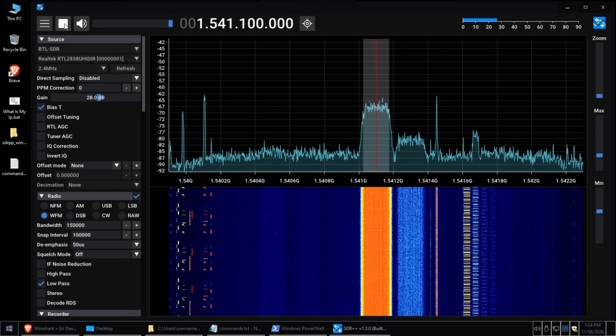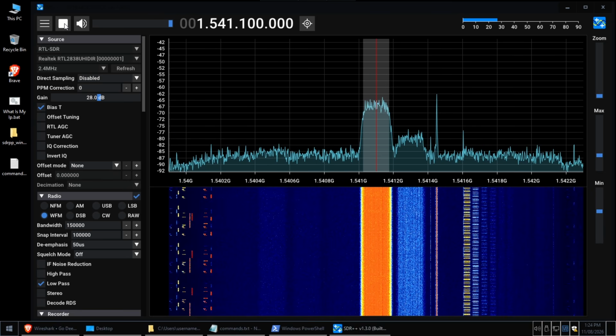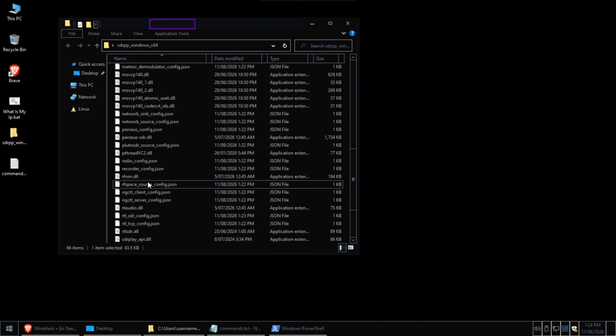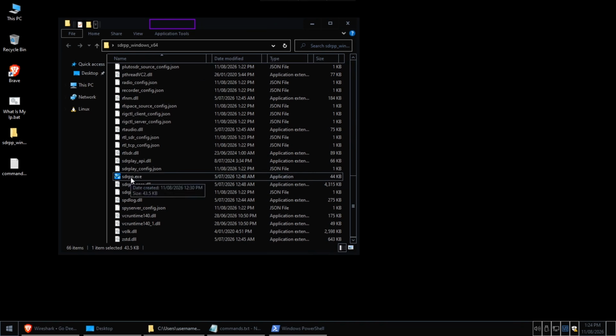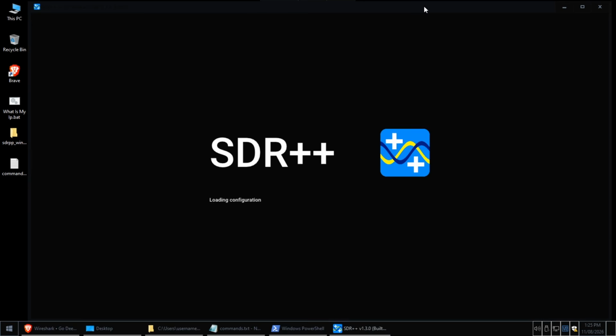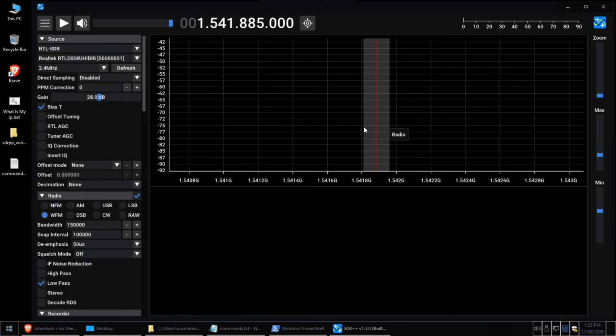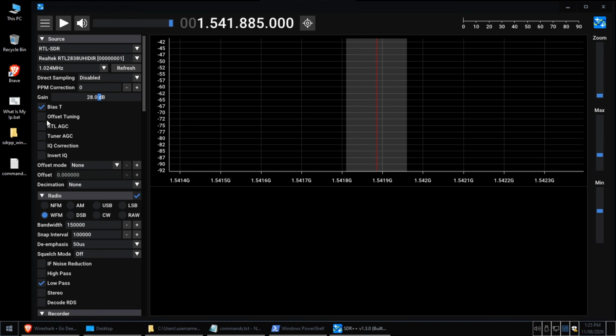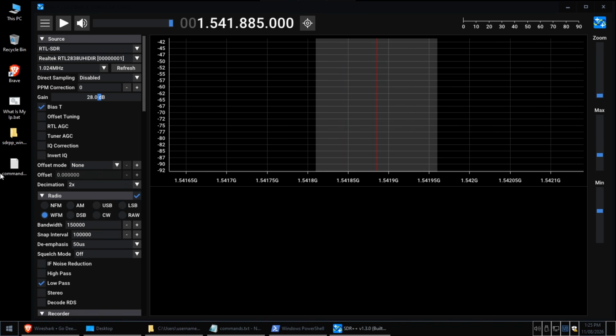So I need to stop SDR Plus Plus now. It's actually going to crash, which is normal. I was expecting that. It always seems to do that on this machine. I'm just going to relaunch SDR Plus Plus. Okay, so what we're going to do here, guys, is reduce the sample rate of the RTL-SDR to 1.024 megasamples per second. I'm going to locate this decimation menu here. I'm going to press 2 times decimation, and then we are just going to press start.